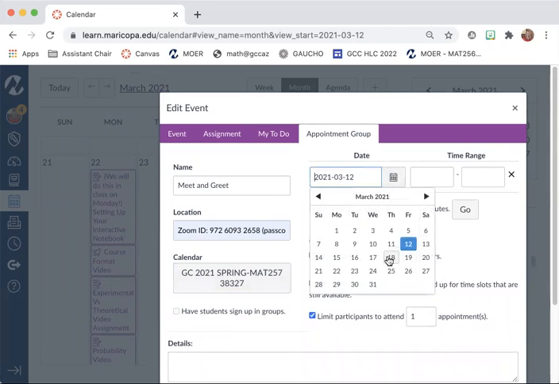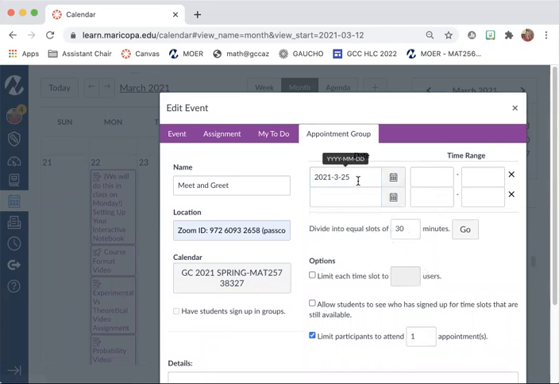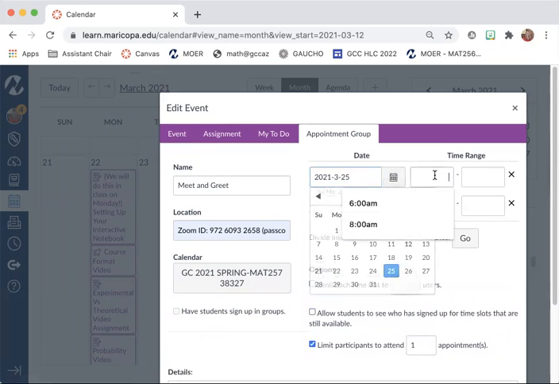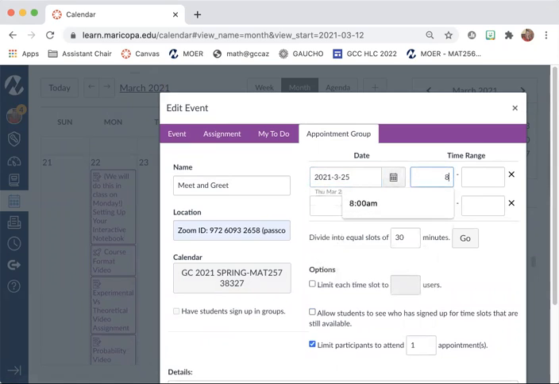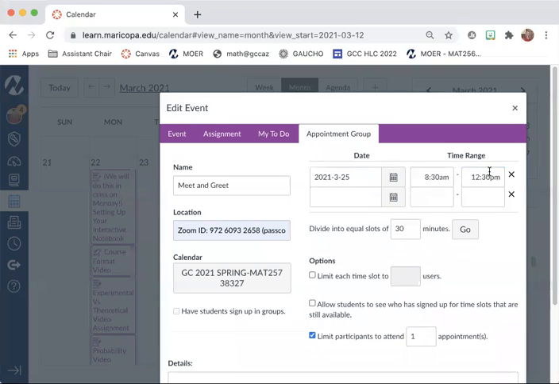And I have the date that I want is going to be the 25th in this case. I'm going to go ahead and select the time that I want. So I'm going to say from 10:30 a.m. to 12:30 p.m. So these are the time slots between that I want.